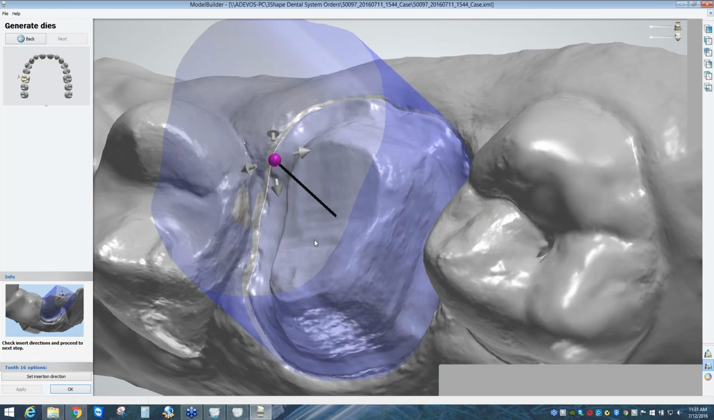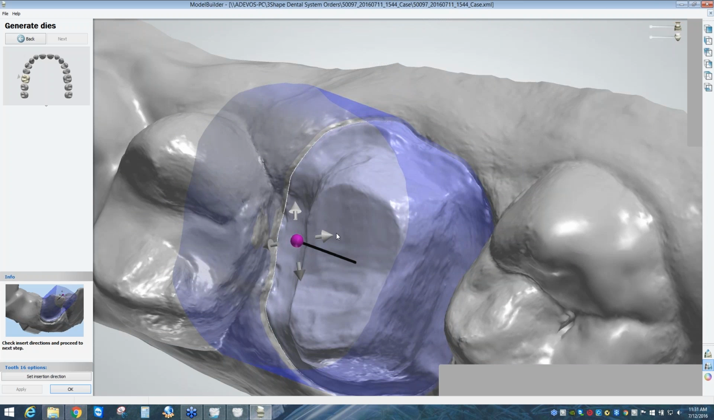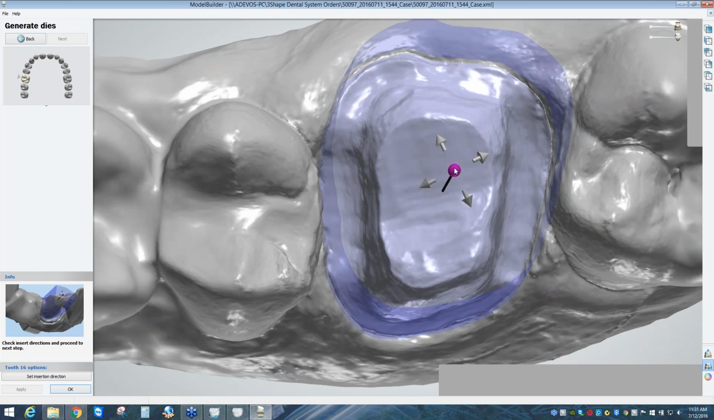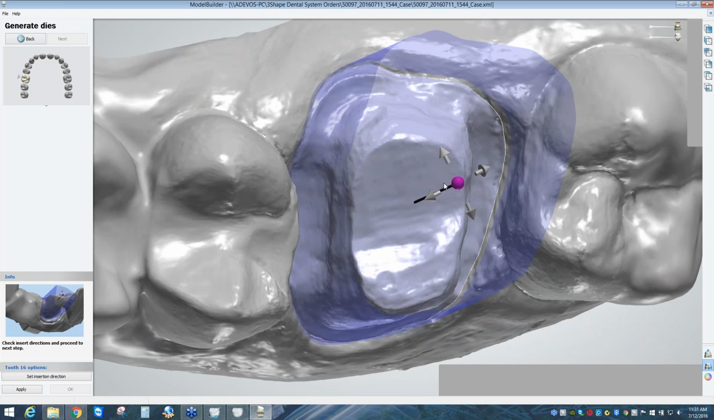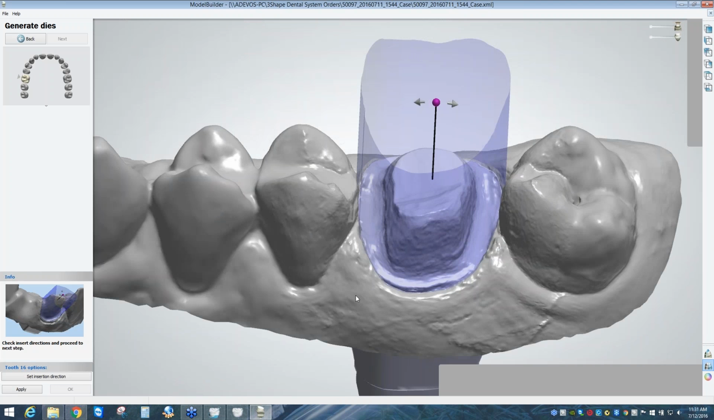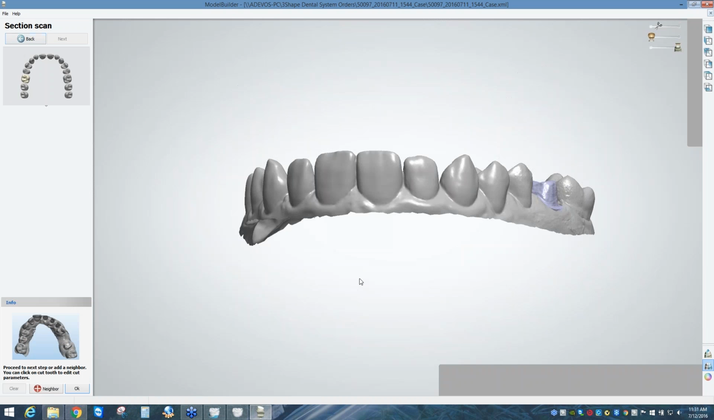So since I know that I'm going to have a little bit of difficulty even if I adjust my direction, I'm going to go back and add an additional removable prep, or I guess an additional removable tooth. So I'll go back to that same section step that we were at before. But this time, I'm going to click on this plus sign to add a neighbor.